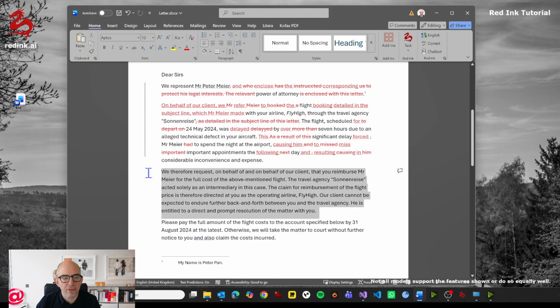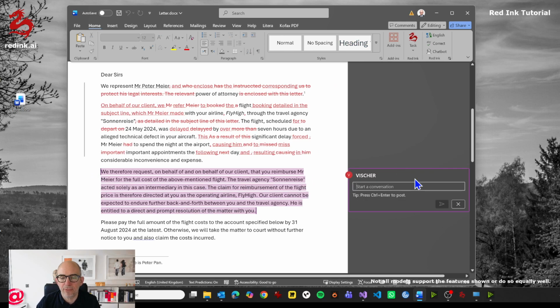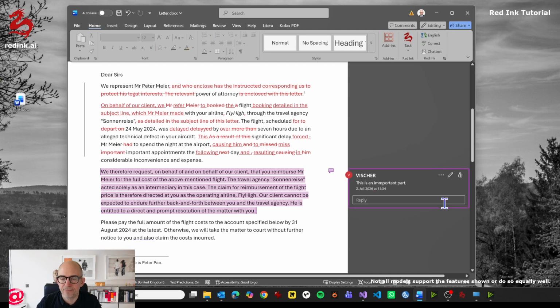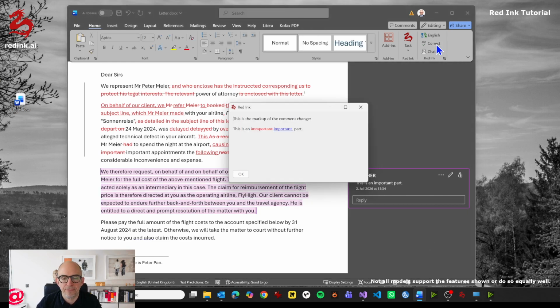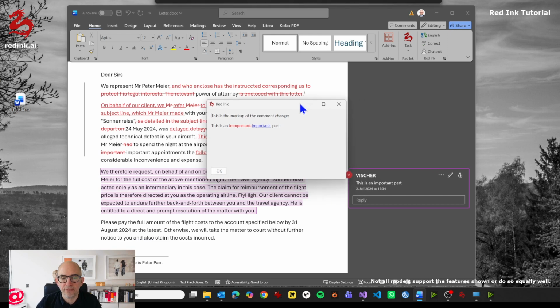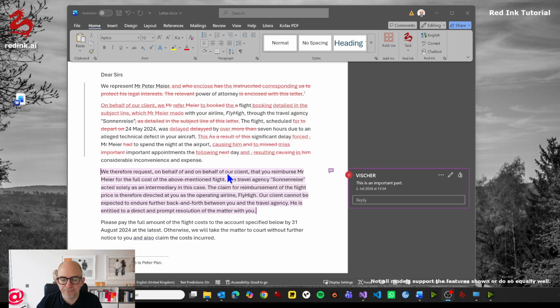Now, the same thing also works with comments. If I add here a comment, this is an important part with a mistake in it, I click into the comment and again press correct. It will show you the track changes in a separate window because track changes is not supported in the comment field, and it will simply update the comment.